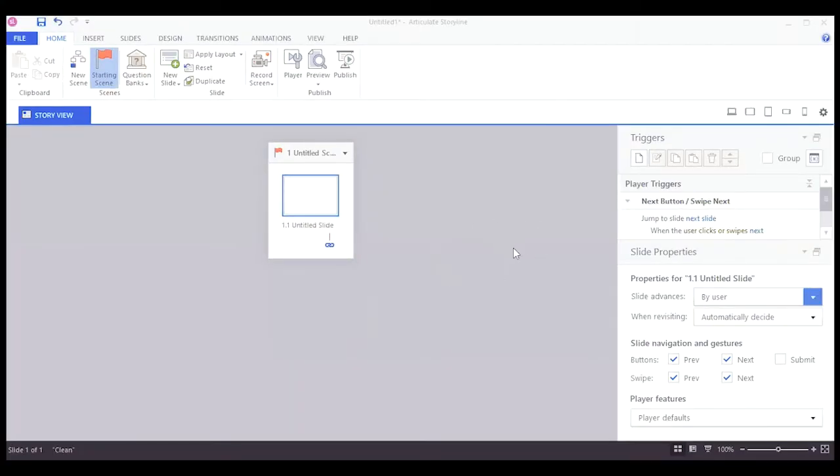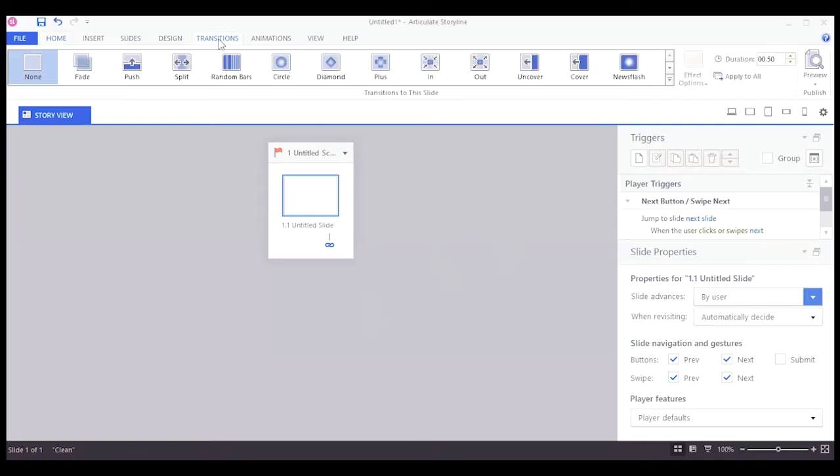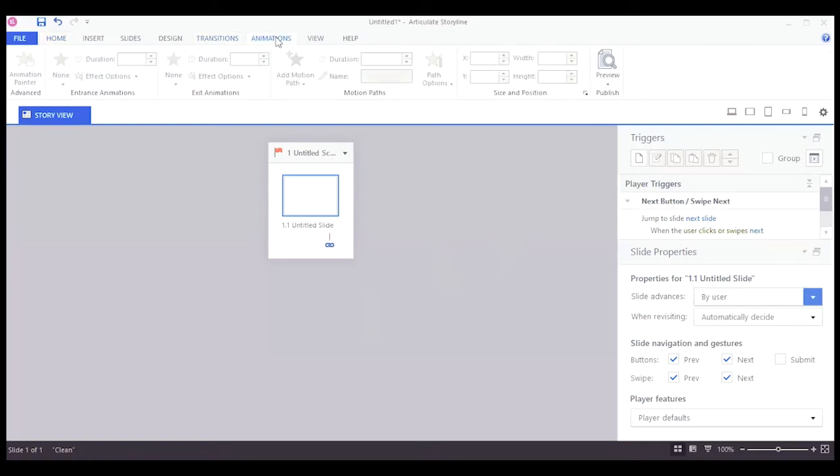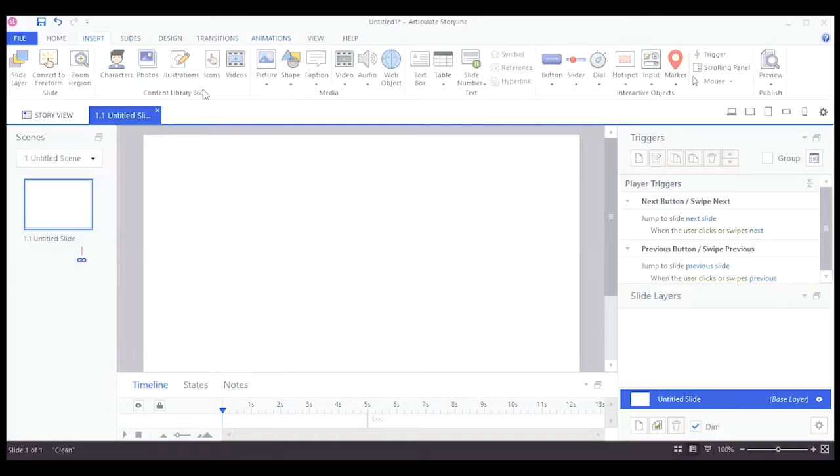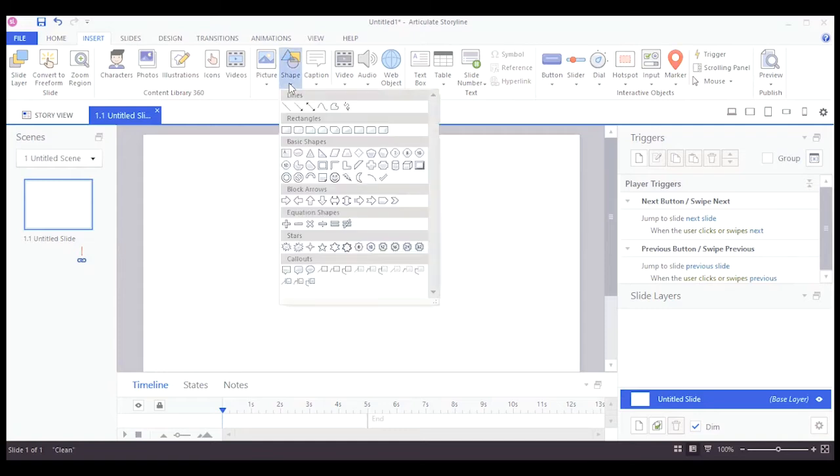Our last session was based upon understanding the transition features, and for today's session our focus will be on the animation part. But in order to do some animation on our slide, I first need to include some items in it. So I'm going to click on my slide, go to the Insert tab, and then go to the Shape option.